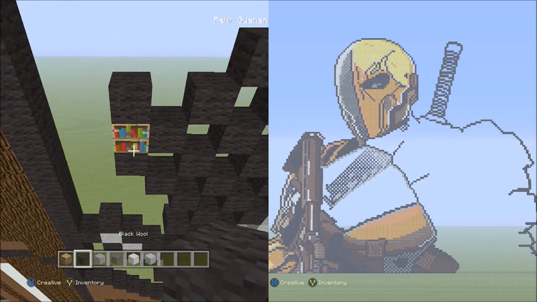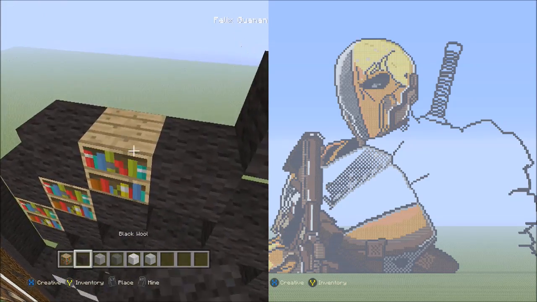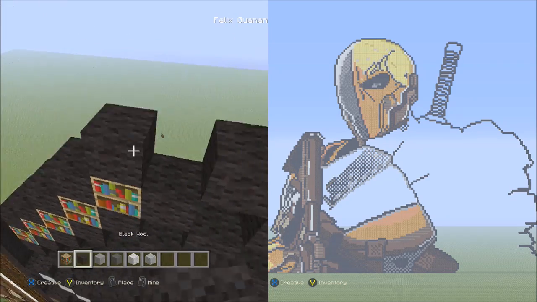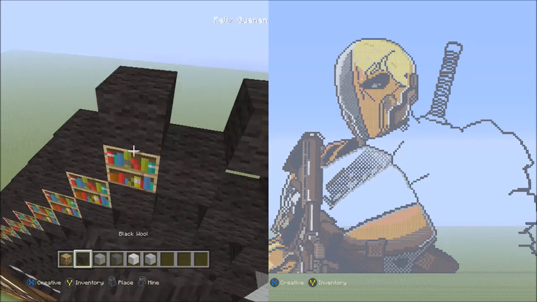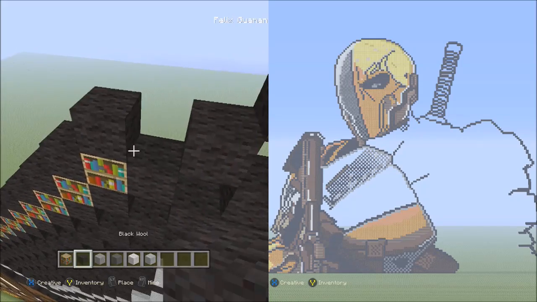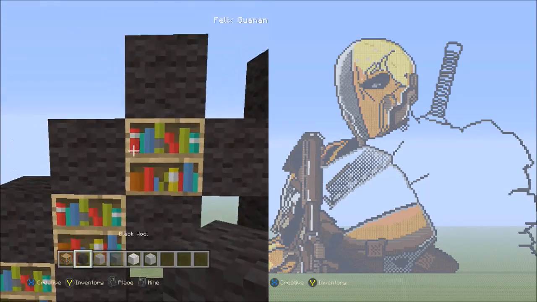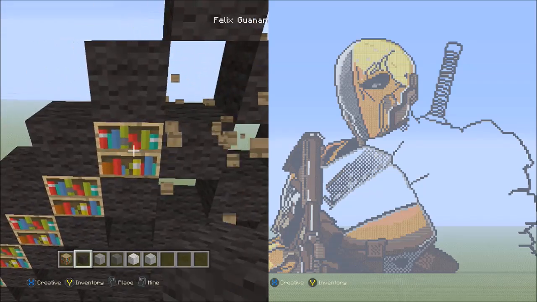So let's switch this, 13 black. So that's 1, 2, 3, 4, 5, 6, 7, 8, 9, 10, 11, 12, 13. It's 13 blocks. Let's get rid of those.